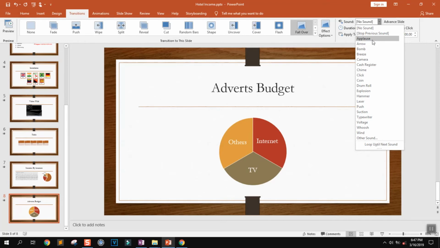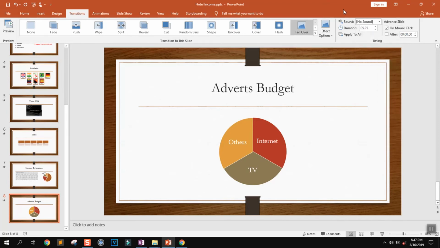You can put applause, bomb, breeze, camera, cash register, or whatever sounds you would like. And you can always select either on mouse click or after a certain time frame. And you can always click preview to see how your presentation looks.